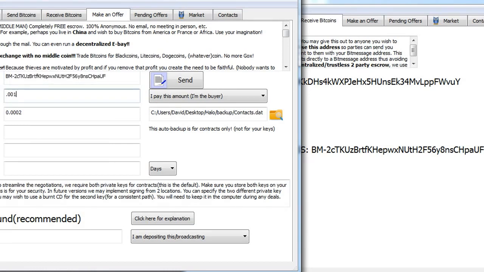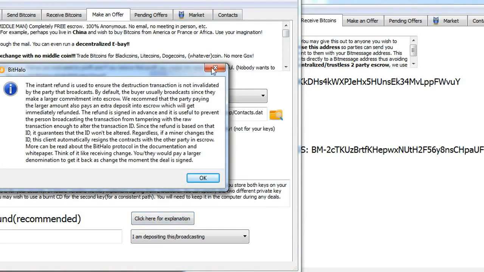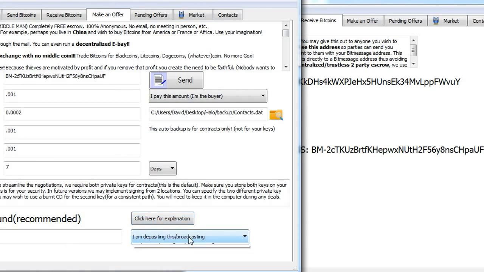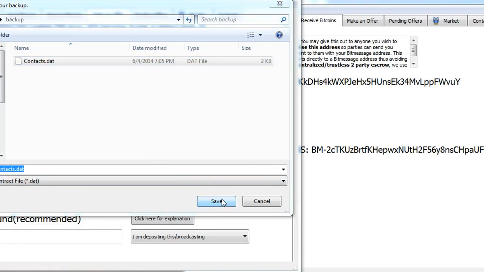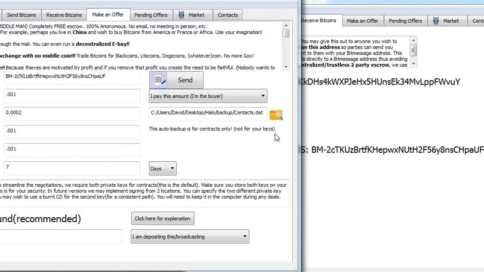So I'm gonna send the contract to their Bitmessage address, and I'm just gonna do 1/100th of a Bitcoin here. And I've decided to just make it all on me. So I'm gonna be the one paying. I'm gonna also pay something called an instant refund. An important security feature is the instant refund feature, and that just makes sure that you can create any amount of future transactions and that the other party will not manipulate them or change their transaction ID number. You guys have probably heard of the famous transaction malleability. Well, this program defends against that.